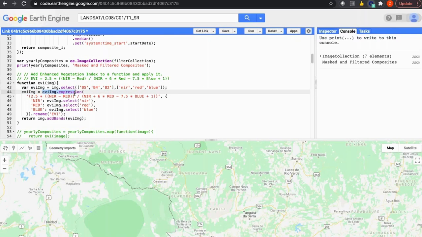And then we'll establish an expression based off of this band information that we've already collected so that we can calculate our EVI. So you'll note here that when you're using the dot expression function, you can write out that equation in a way that's a lot less complicated than some of the mathematical operators in Google Earth Engine. So here in line 45, you can see that we have the equation written out similar to how it is in line 41. This is just an easier way to complete some of your calculations.